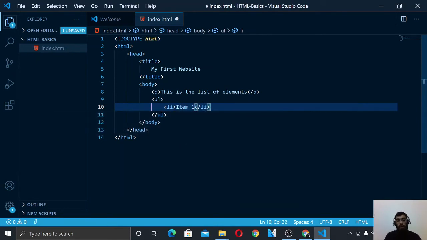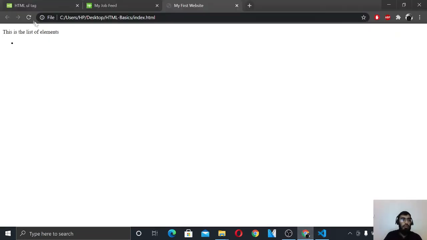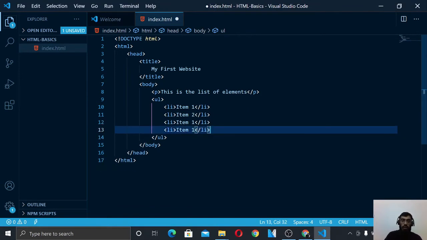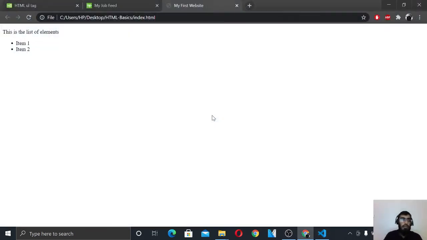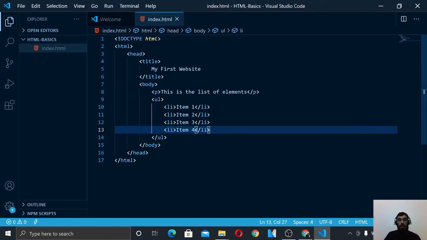For example, if I want to add another item, I will simply copy and paste the li tag, and I will change item 1 into item 2. Save it, go to your web page, and when you refresh it, you will see item 1 as the first element and item 2 as the second li element. Similarly, the list goes on. You can paste it here and write item 3 and item 4. You can see item 1, item 2, item 3, item 4. It is in the form of a bulleted list. Okay, this was the unordered list.